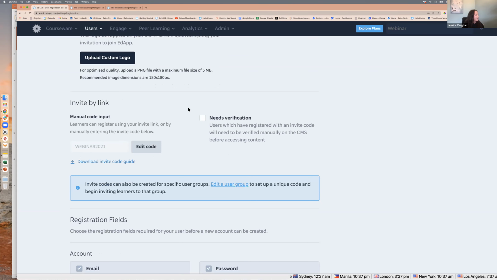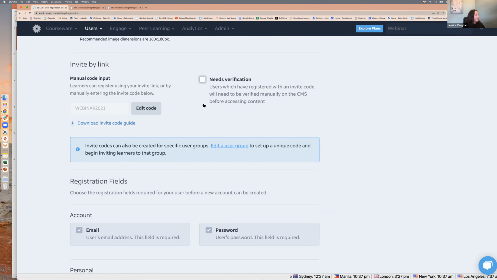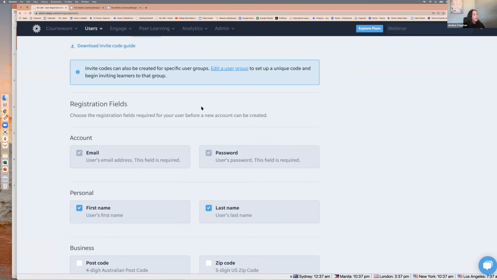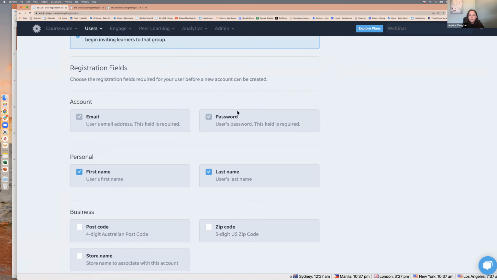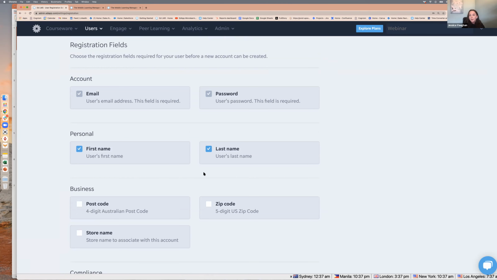And if I scroll down as well, we've got the option to verify the learners if they're coming through the link, QR code, or invite code. So if you want to verify the users coming in, you can always select that. And another nice feature as well is you can actually select the registration fields that they're going to provide. So say, for example, Louis had multiple locations.